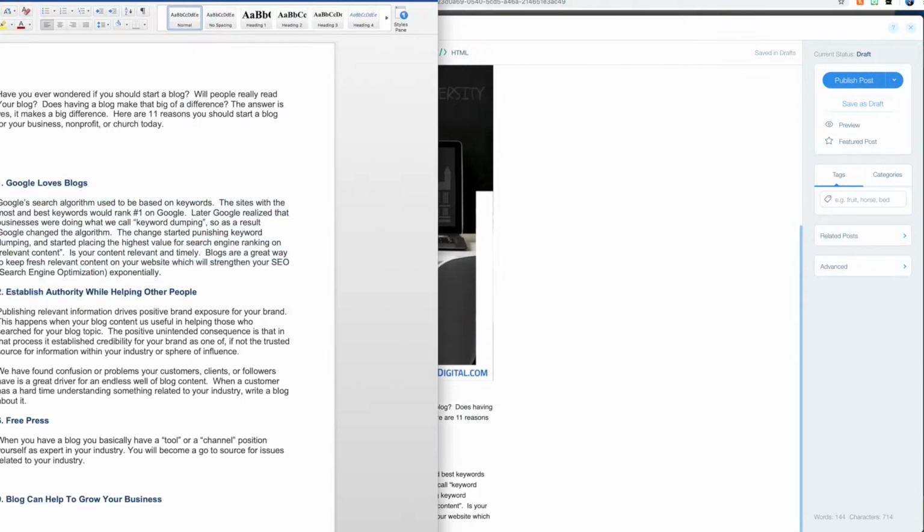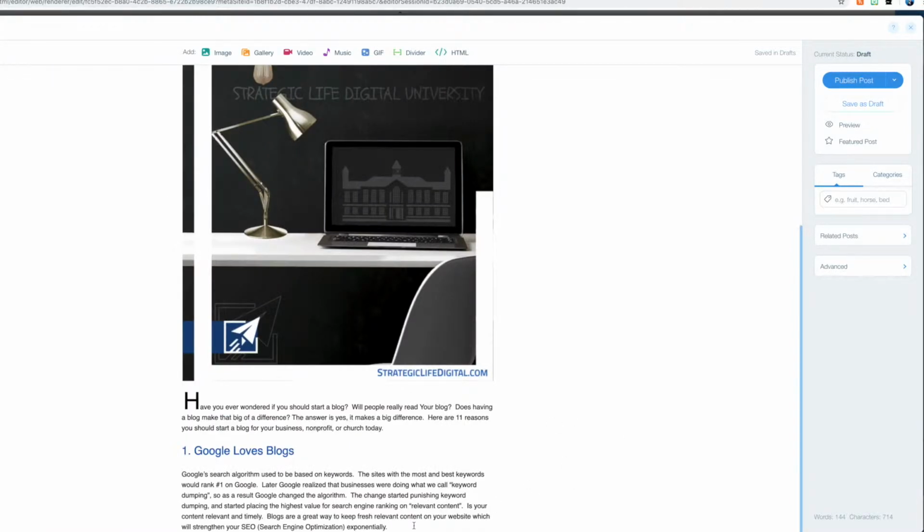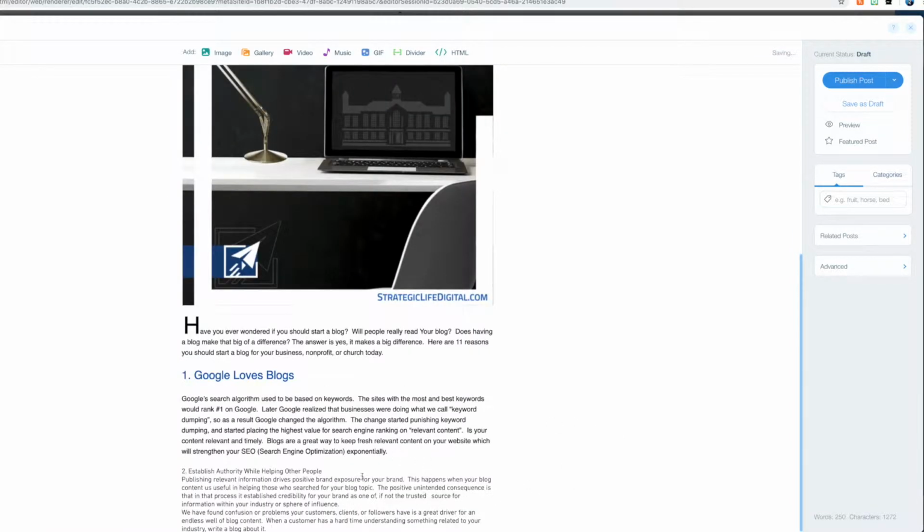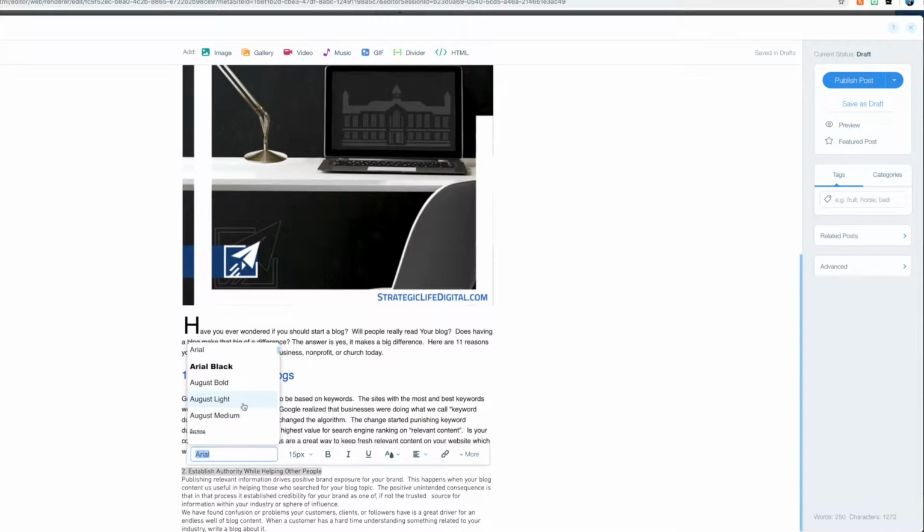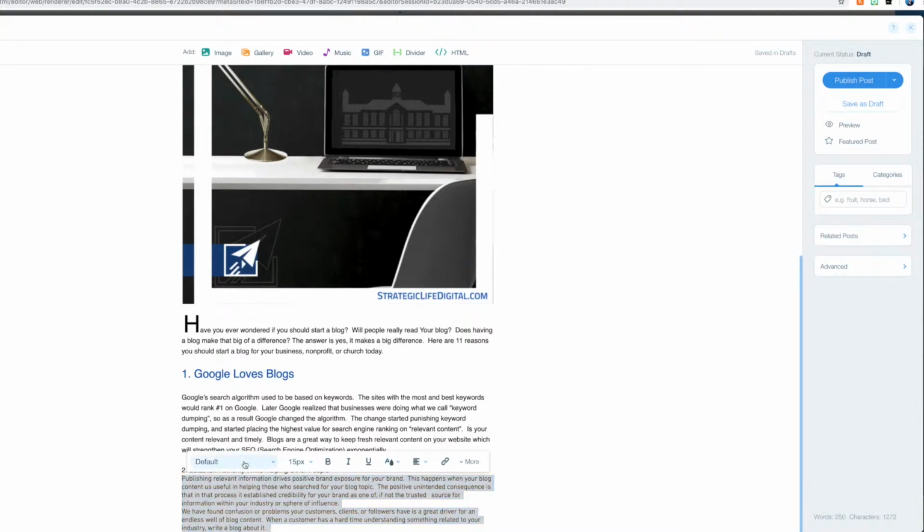Then I'm going to go back to my Word document because we have our first point in there. I'm going to grab point number 2. I'm going to copy that, and I'm going to do the same thing. I also like doing a line break between each main point just because, again, it's helping people understand where to put their eyes once they land on it.